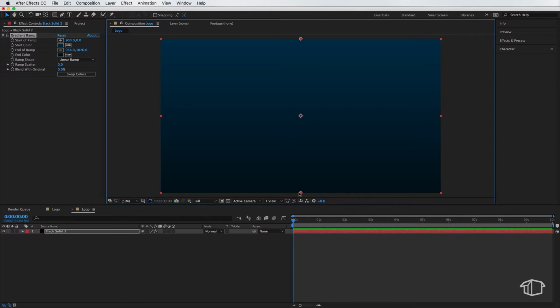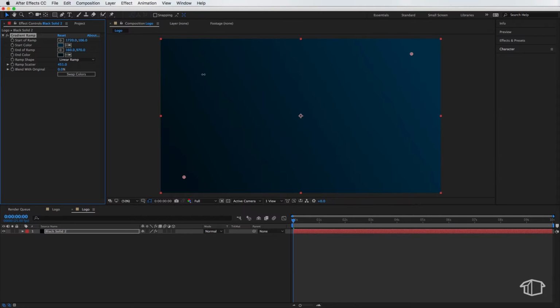Then I'm going to grab this little icon down here and I'm going to move it down to this bottom corner. And I'm going to do the same for this one up here. Next, I'm just going to grab this scatter. I'm just going to scale this right up. Probably about there, just to get rid of the banding lines that we can see.